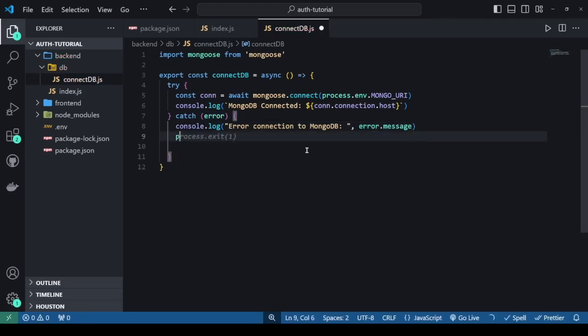And we can just exit this process with the status code of 1, which means a failure, right? So if the code was 0, then that would mean it was success, right? Status code 0 is success, but 1 is failure. 1 is failure, right? I'll just leave this as a comment.